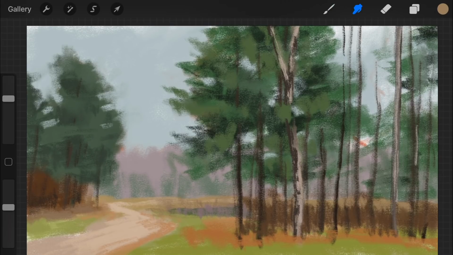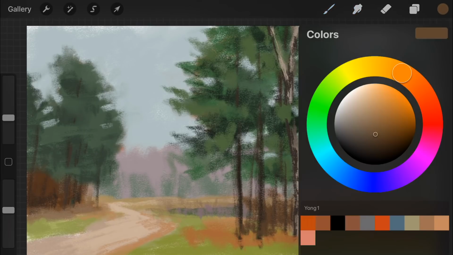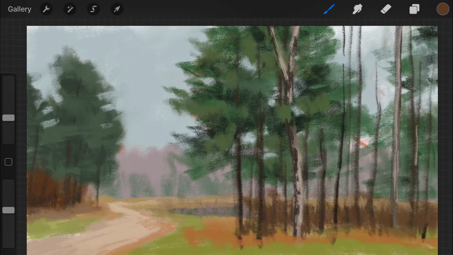I'm going to use the smudges. I don't want it to look too much like a design. I want it to look a little bit more spontaneous. I'm going to make this color a little bit darker, a little bit warmer. There we go. I'm going to create little details at the bottom over here.